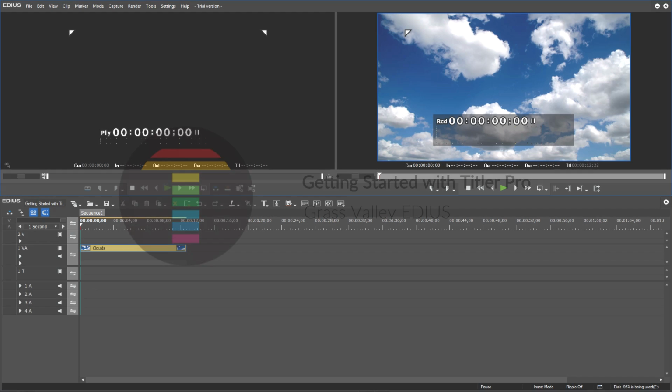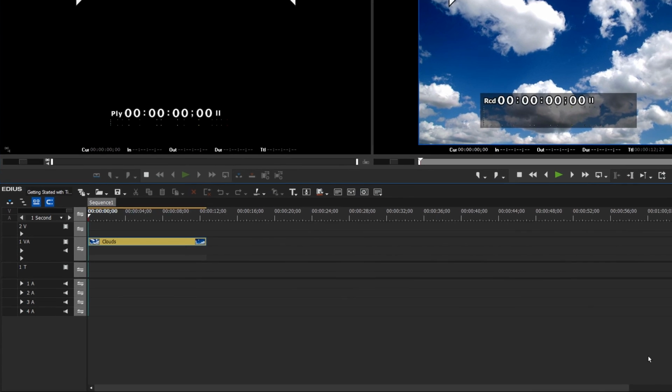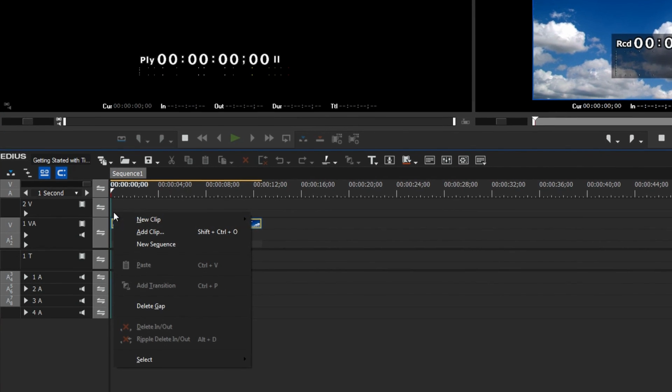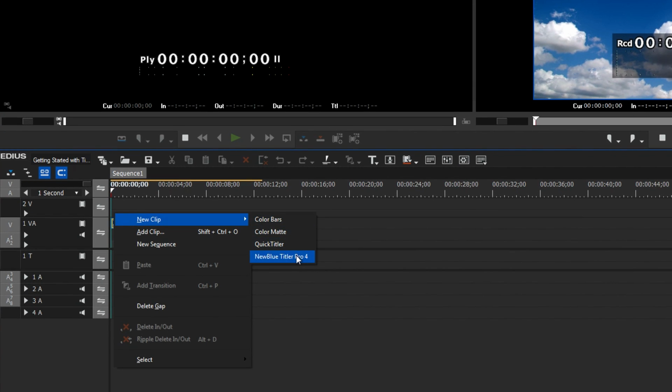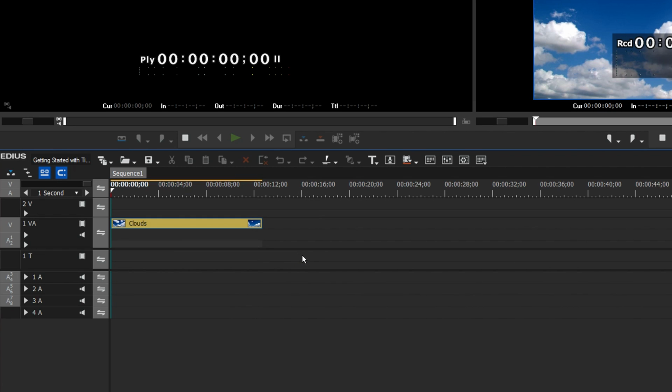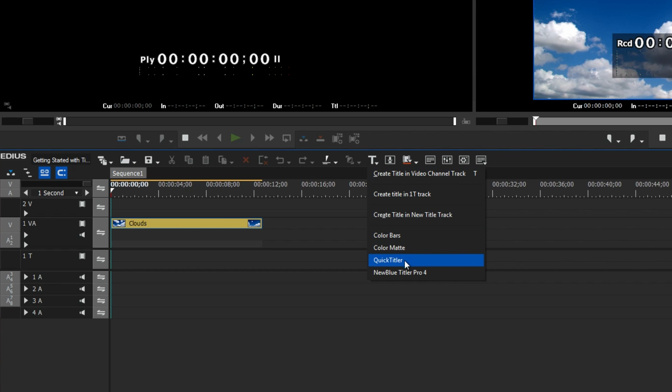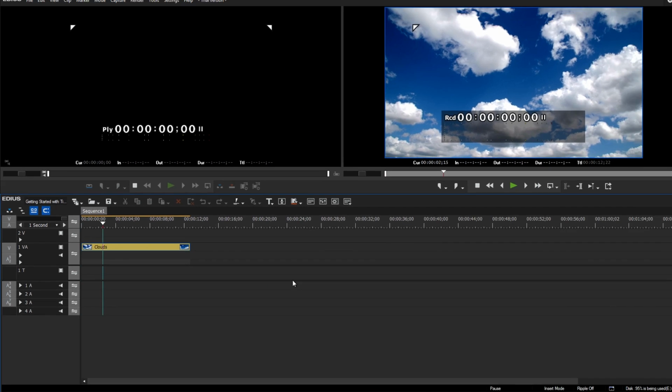To get started with Tidler Pro in Grass Valley's EDIUS, simply right-click on an empty video track and select New Clip, NewBlue Tidler Pro. You can also add a title by clicking on the Titles button above the timeline, represented by the T icon, and selecting NewBlue Tidler Pro.